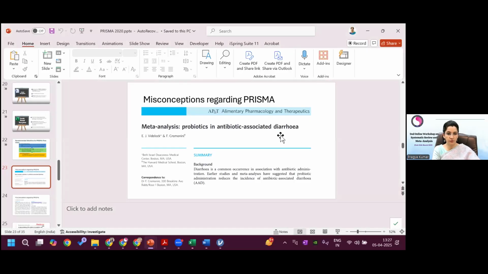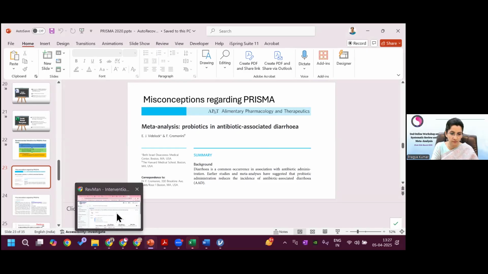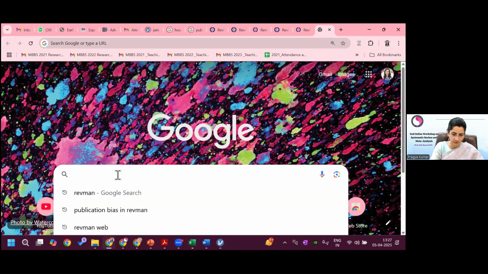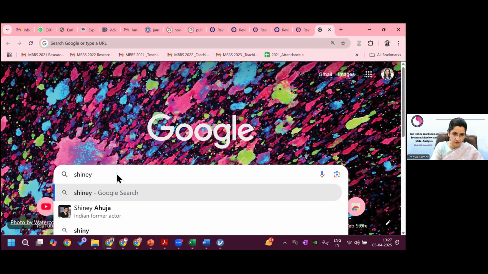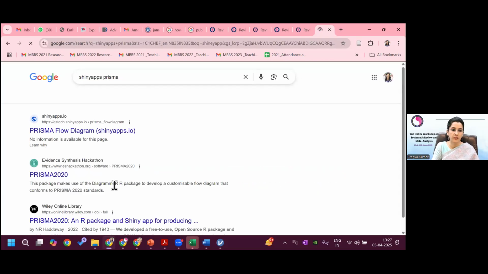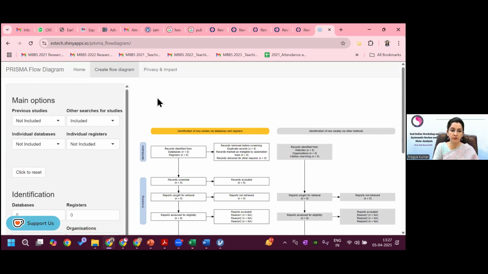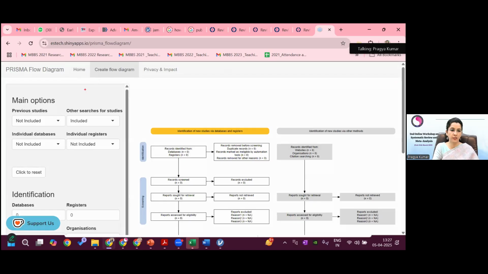So let me first show this PRISMA over the Shiny app. You can click here, Shiny app PRISMA. If you click this, Shiny apps, click this. And now there's an option of create flow diagram. So click on this create flow diagram, and you can see towards the left side, you need to enter the data towards this side. And here it will be populated.